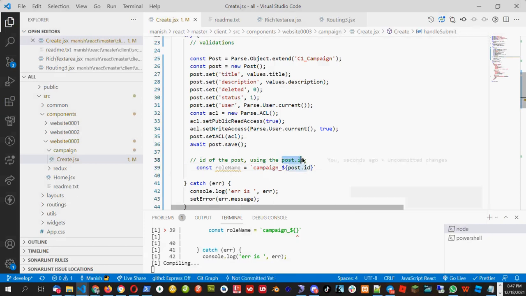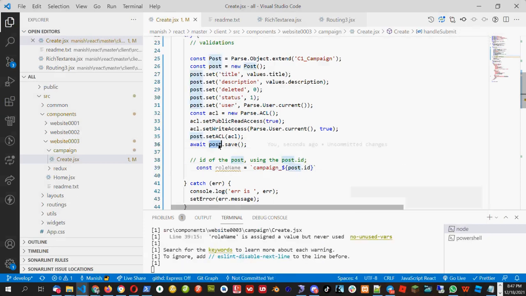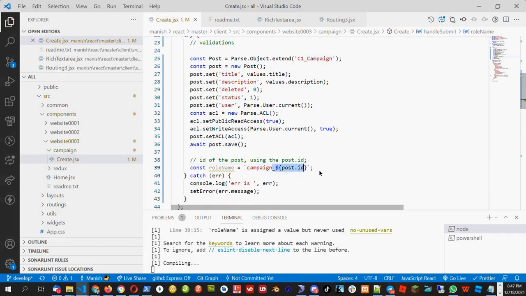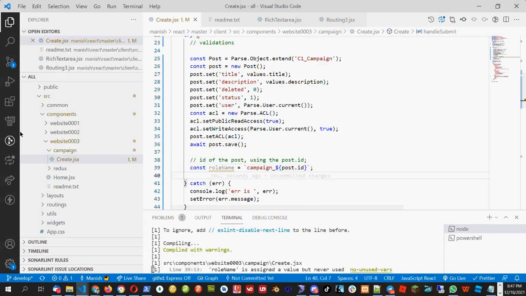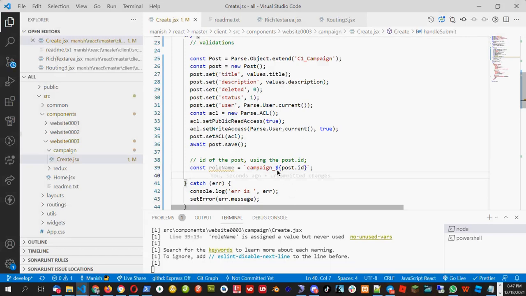Whatever ID is created for this post, I will create the role with that ID. So I will append it with campaign. The name of the role will be campaign and the ID of the post. So this is the role name. Now I will create the role.